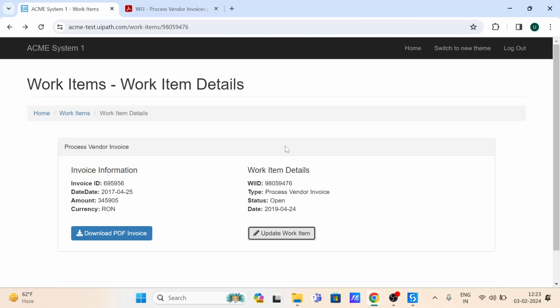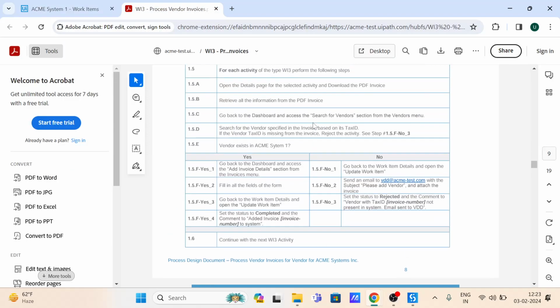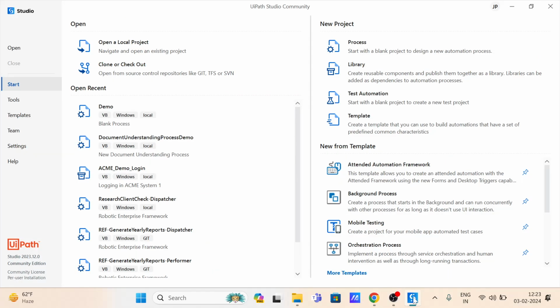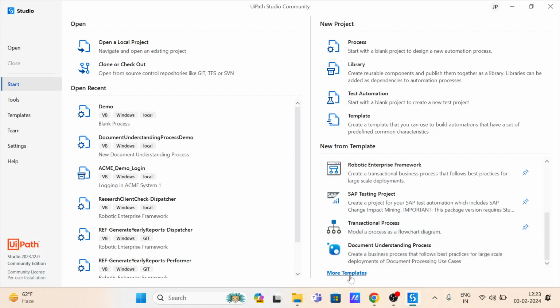Okay. So we'll obviously be doing it with the help of a dispatcher and a performer model. इसको हम open रखते हैं जिसके हम कहीं भूल जाएं तो we can refer. ठीक है. तो let's get started. Let's open UiPath and let's open the RE framework.